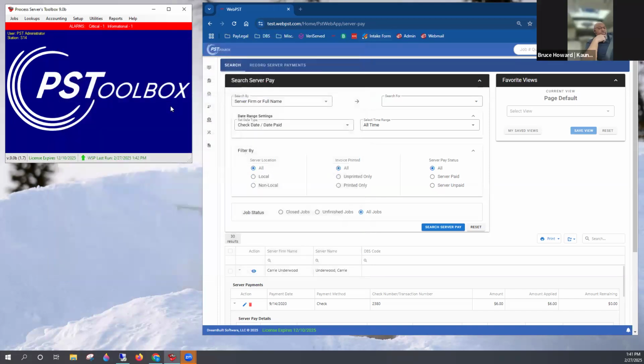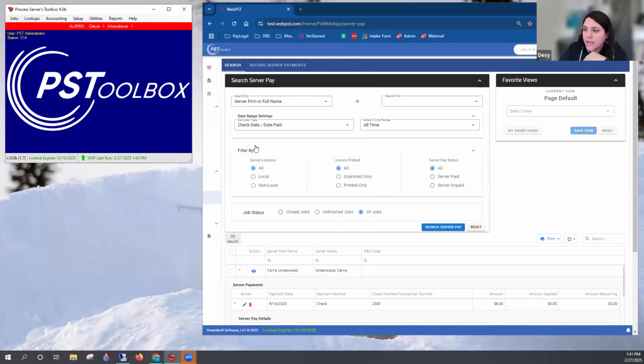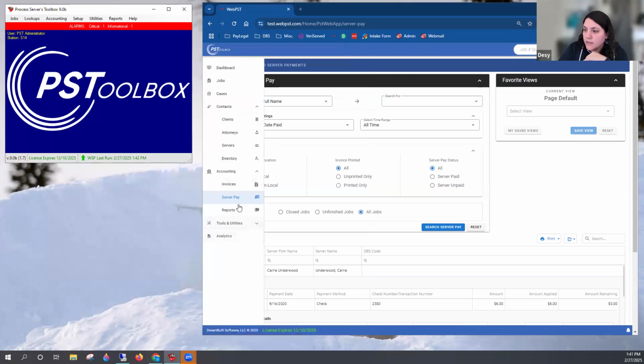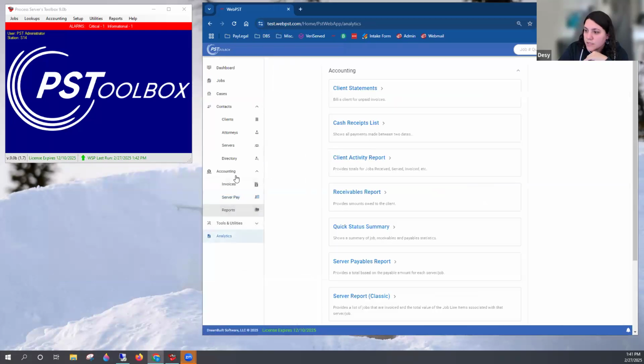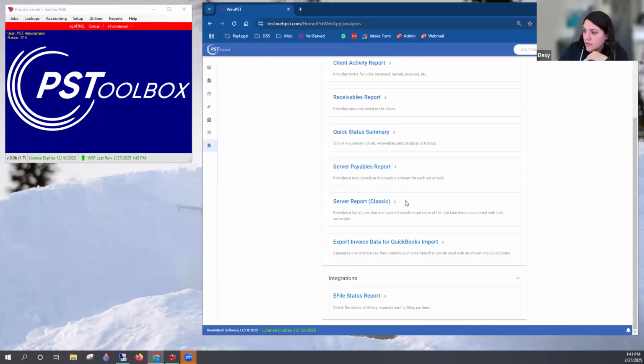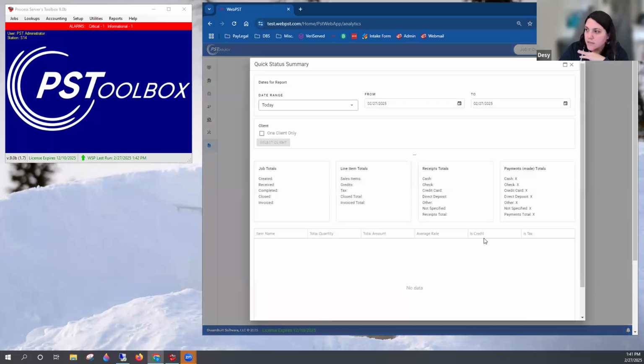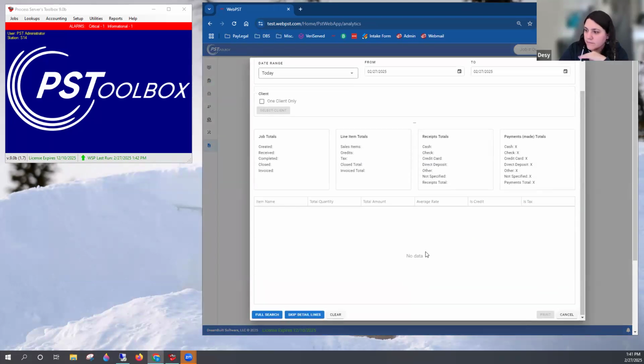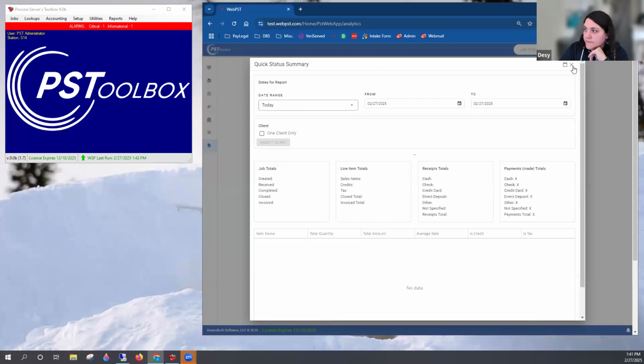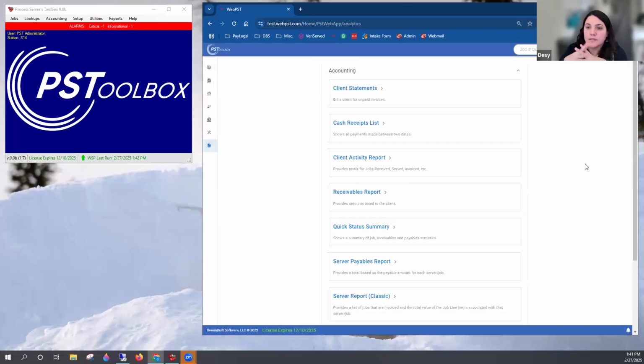And you can access that quick status summary in WebPST. You can just go to reports again under accounting, and it's right here, quick status summary. Same window, as you can see, the exact same thing, just running.